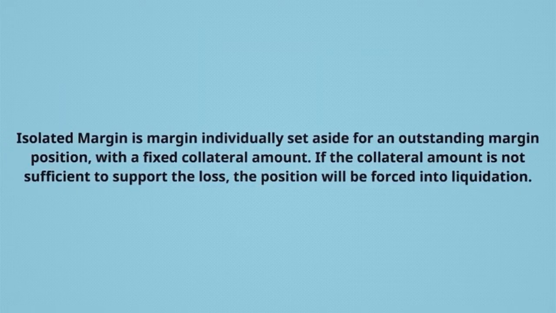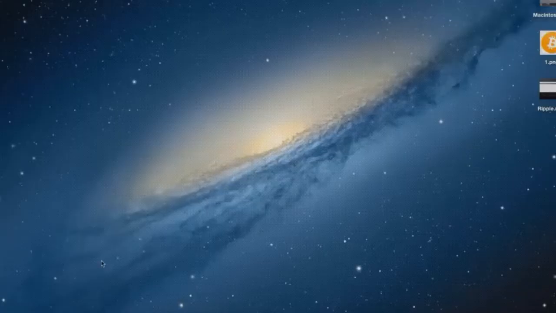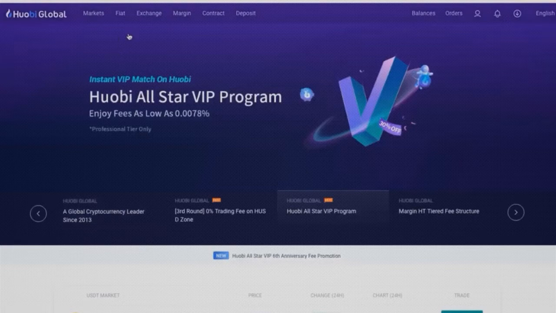Isolated margin is margin individually set aside for an outstanding margin position, with a fixed collateral amount. If the collateral amount is not sufficient to support the loss, the position will be forced into liquidation. Let us try it on the Huobi Global website.